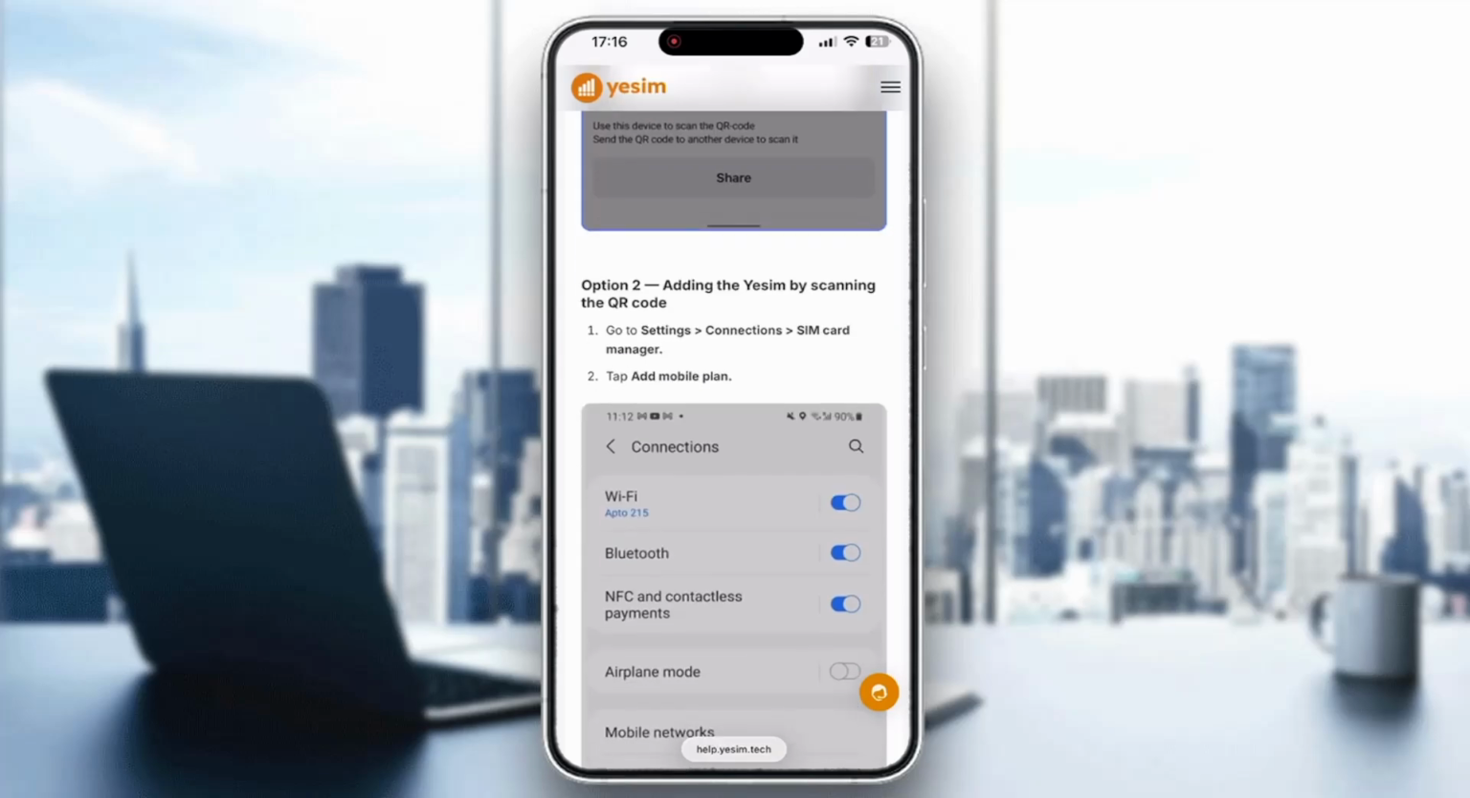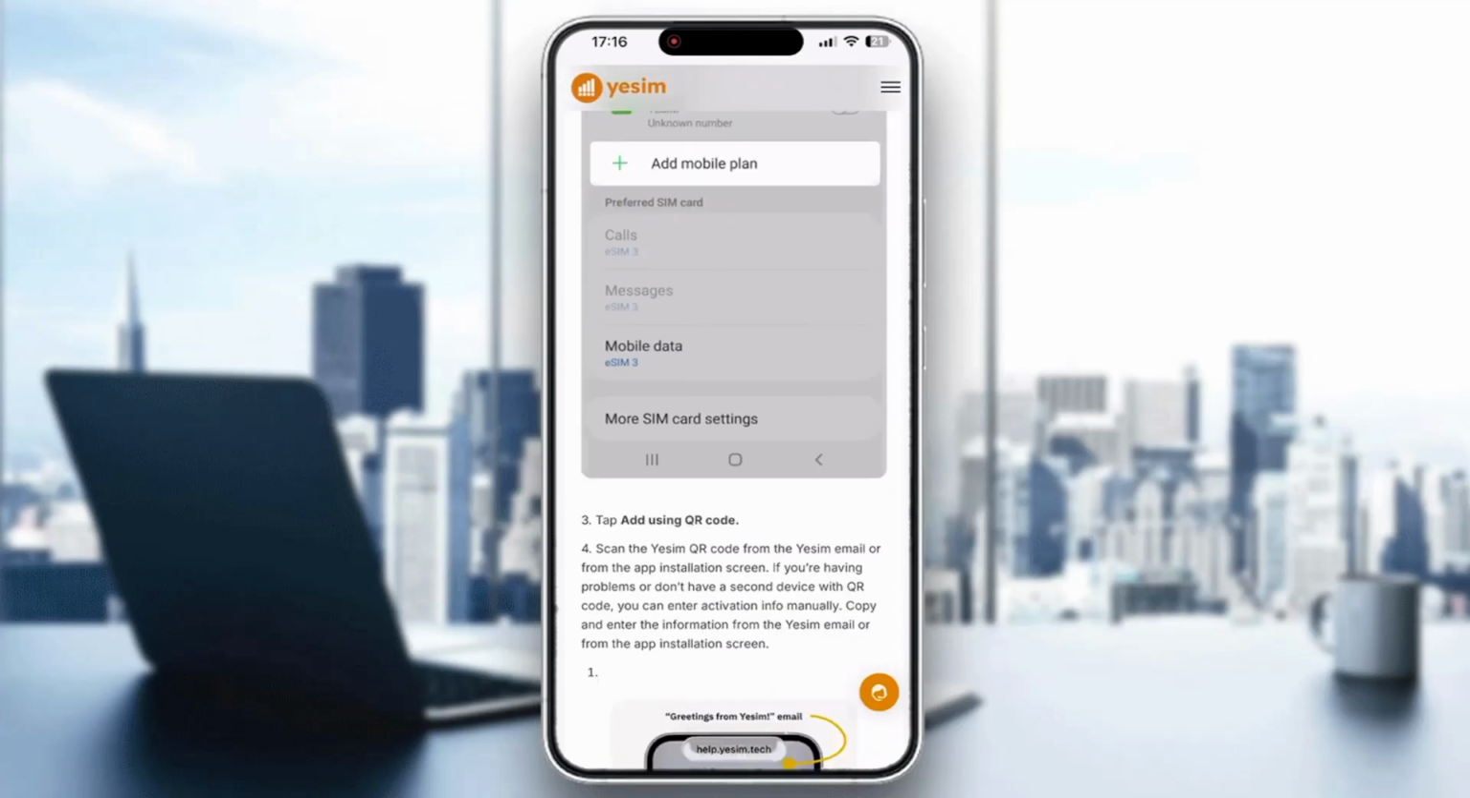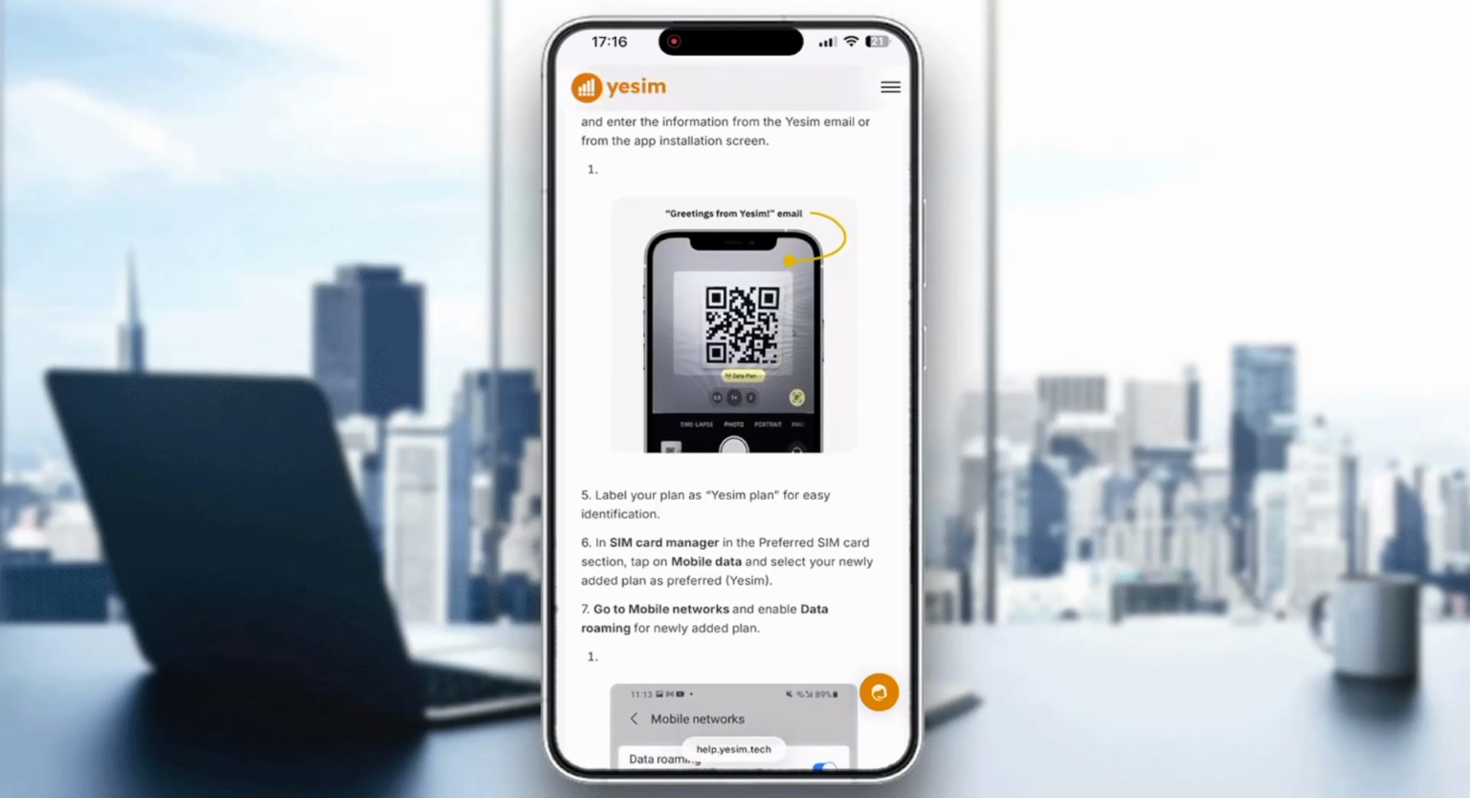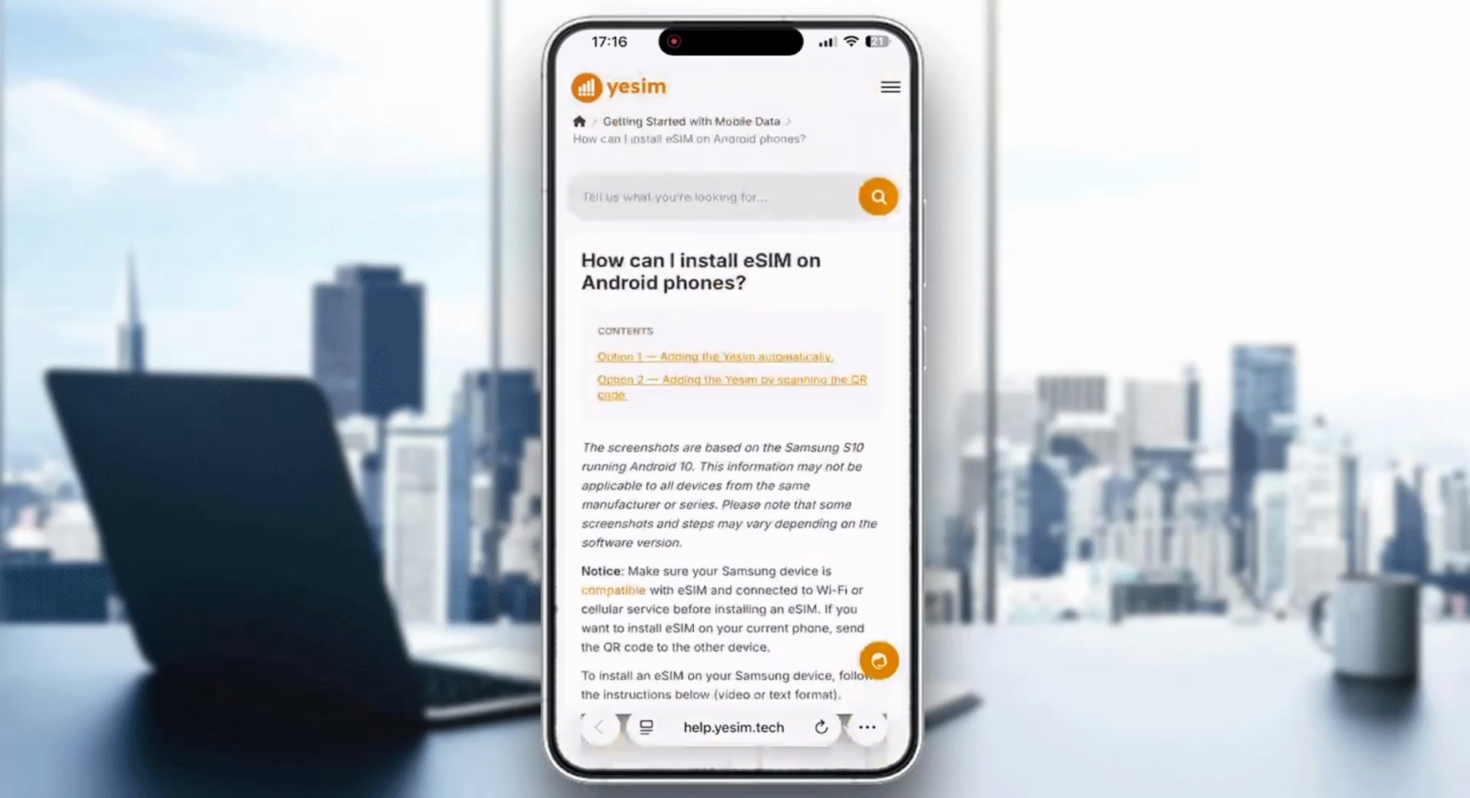You can also install it using the QR code, just like on iPhone, by going to your device settings, clicking connections and the SIM card manager, clicking to add a mobile plan, and then using the QR code scanner option. And there you have it. That is how you can install it.